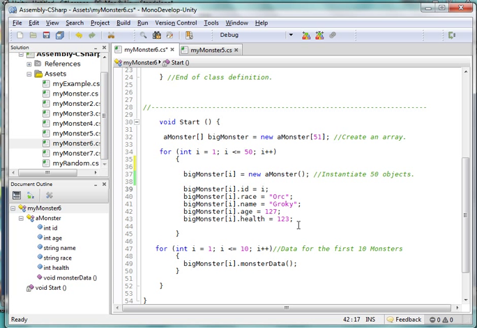Okay, so understandably, this doesn't really have a practical use because all of them are going to have the same race, name, age, and health. But it gets the concept across of why I'm using arrays. Because if I put them in a for loop, I can create all kinds of things really quickly and make each of these unique. Well, even though they're not unique here, but I'll show you how to do that.